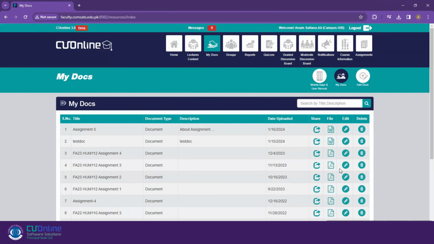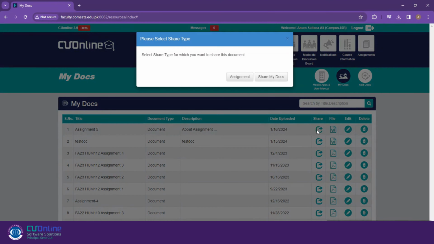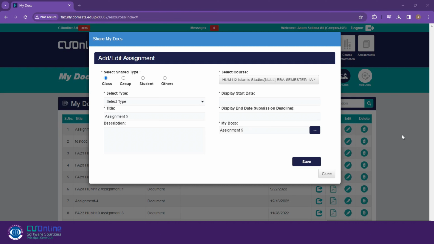You will see that assignment 5 is uploaded properly, there are options to share, view, edit or delete this document. First click on share. Here you will see two options. Either you want to share as assignment, or want to share other content. We will select assignment, you will see a pop-up with many options.